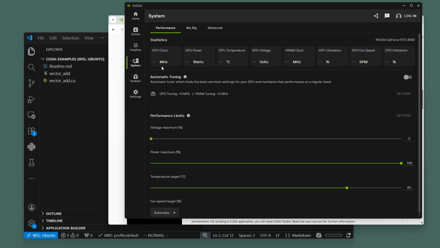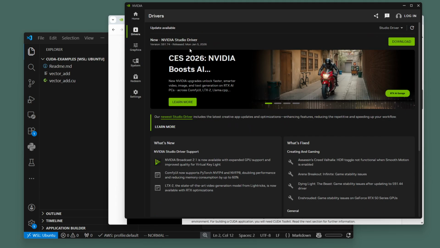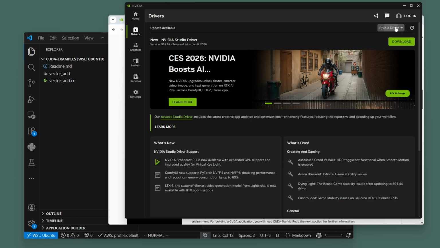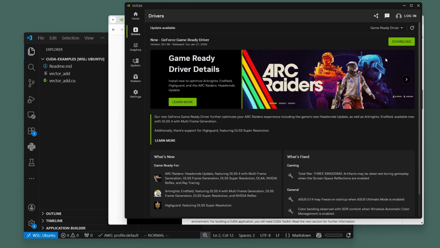No, not here, system. We're looking for that driver information. We saw it earlier. Oh, drivers maybe. And so there's the studio driver, right up here. It says it wants the game ready driver. Can I just switch between them? Oh, I don't know now. Okay, but anyway, here it says GeForce Game Ready driver, and that's what it's asking for. So this is the one I'm supposed to have.